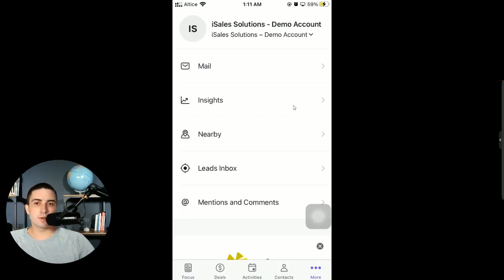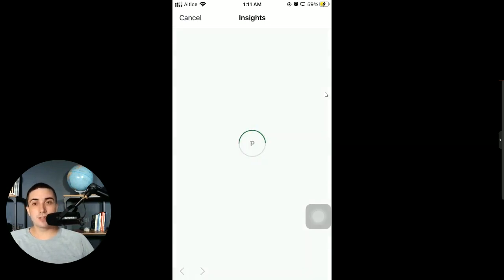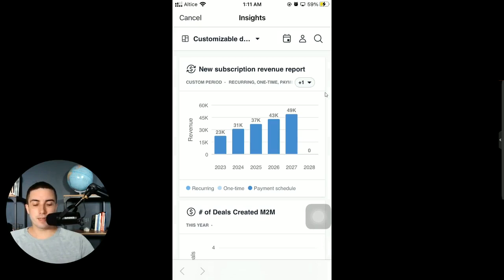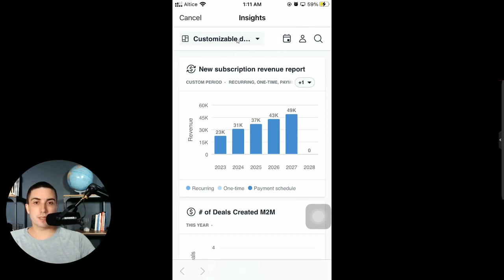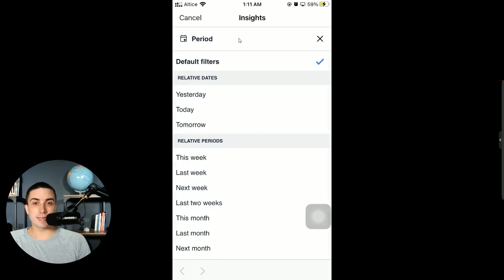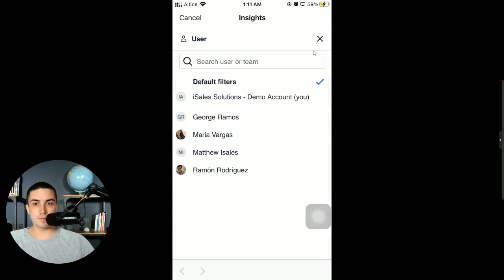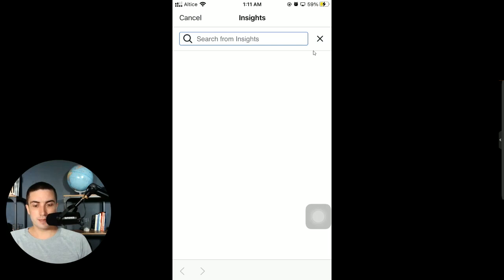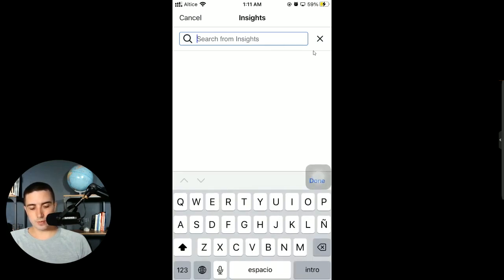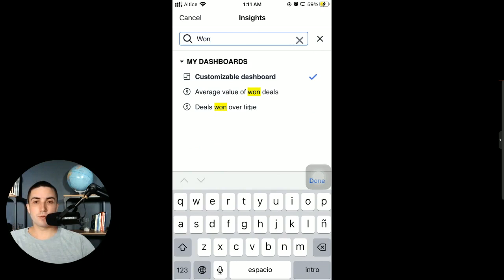One of these sections here that I jumped over was the Insights tab. The Insights tab is great for seeing your reports and your dashboards on the run. In this case, what you're able to see is your dashboards that you have. If you have multiple dashboards, you're able to select right here, and you're able to filter your dashboards just like you are from the web app by a date period or by the user. You're able to also search for reports and dashboards using this search bar right here, where you're quickly able to search for reports within the dashboard or the dashboard itself.